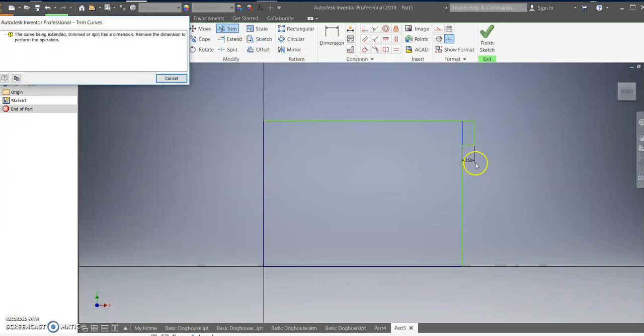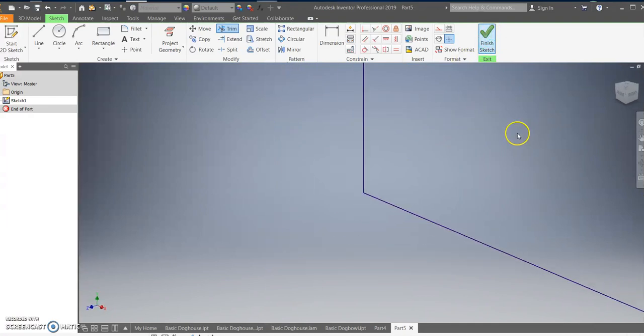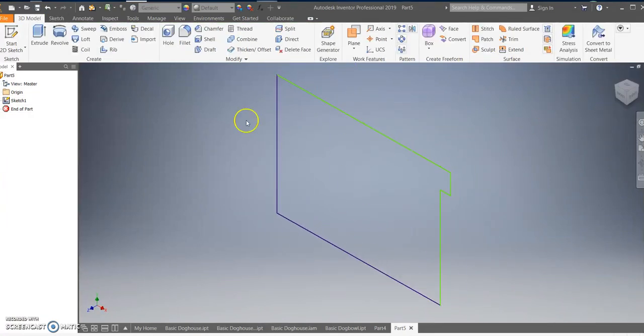Still says it, so I must have to get rid of this 0.25. So I'm going to right click on the 0.25. So now everything is gone. It should let me trim this out. There it is. Now that little piece is gone. So let's finish the sketch. And let's hit the home button.